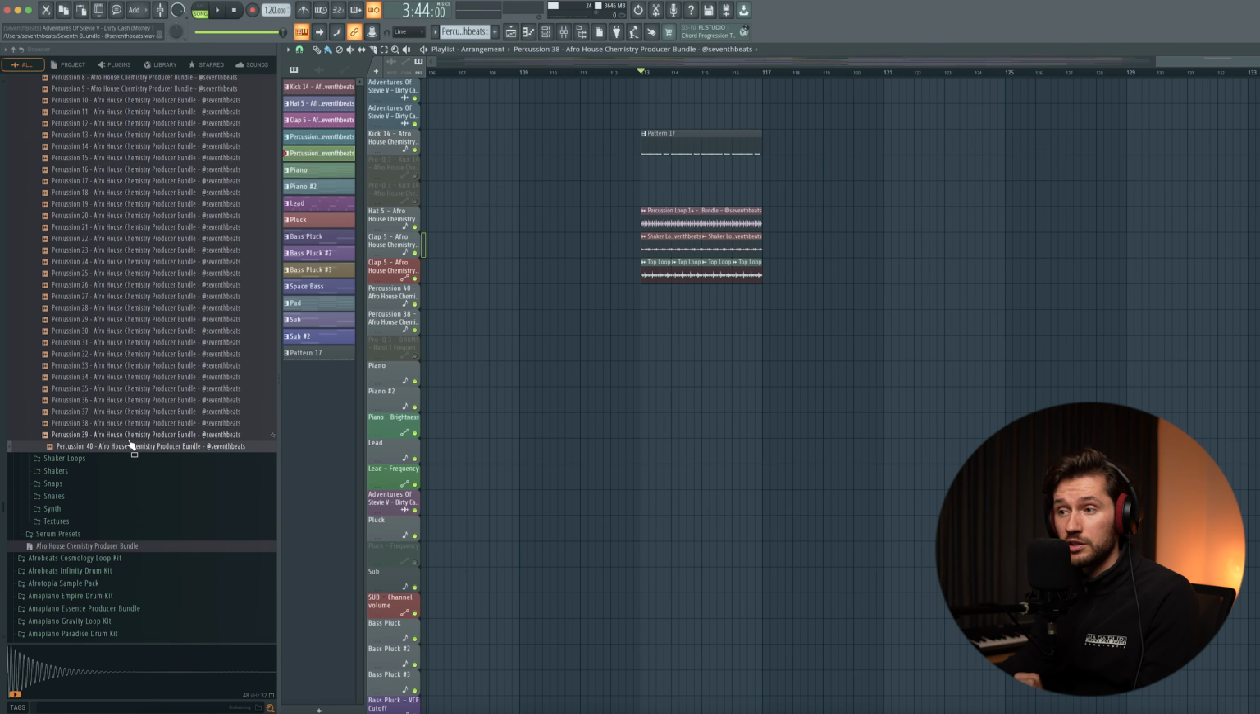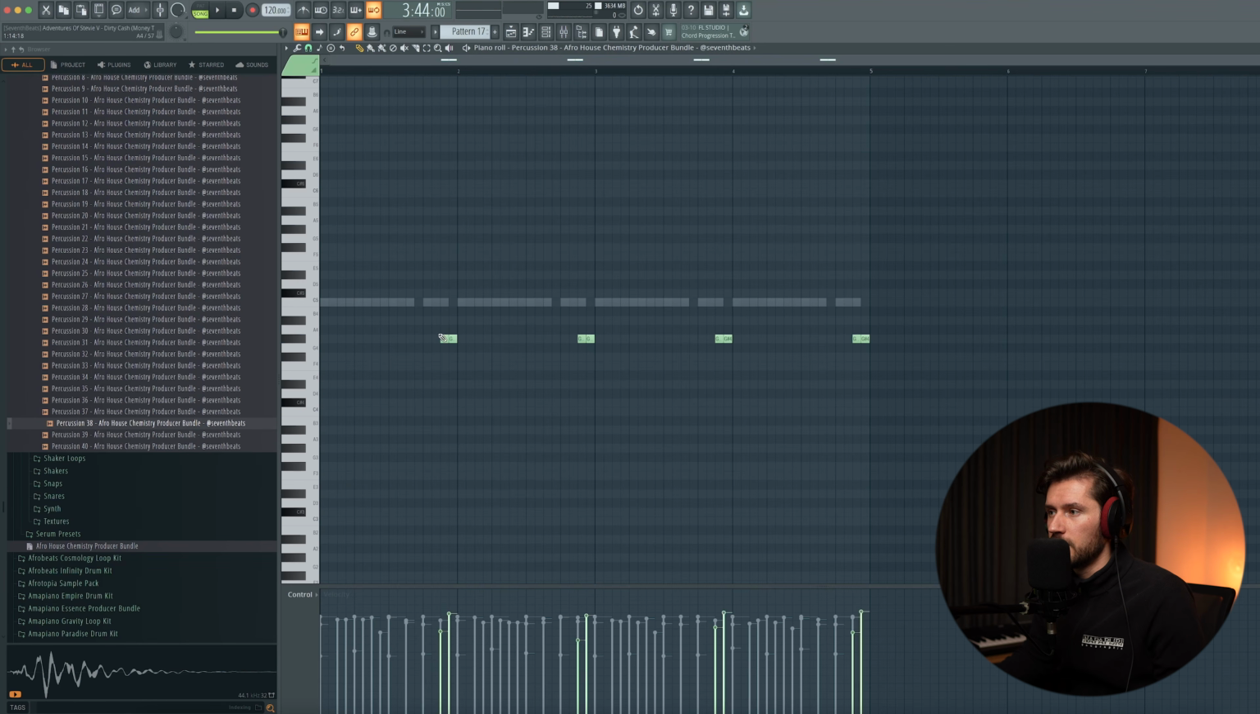And now we're using another layer. So in this case, percussion 38. So this one, and we're adding it right here. So double it up. So it's still very simple.